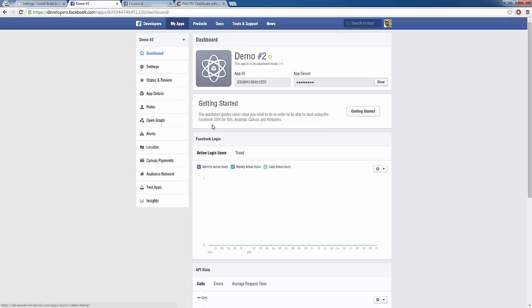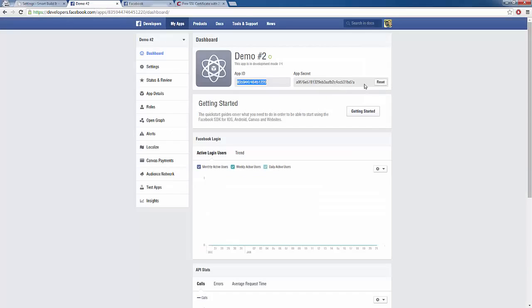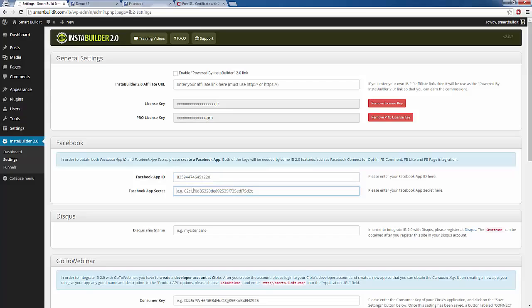And now once that loads, at the top here we have our app ID and our app secret. And this is what we need to enter into our settings on InstaBuilder. So I'm going to copy my app ID here. We're going to go back. We're going to paste the app ID. And then for the app secret, we can click on show. I'm going to copy this. And then I'm going to paste that in our app secret. And now what we need to do is we just need to scroll to the bottom and click on save.